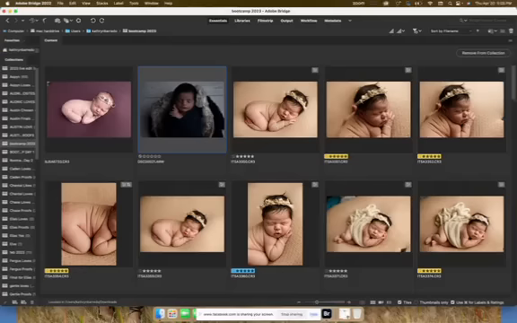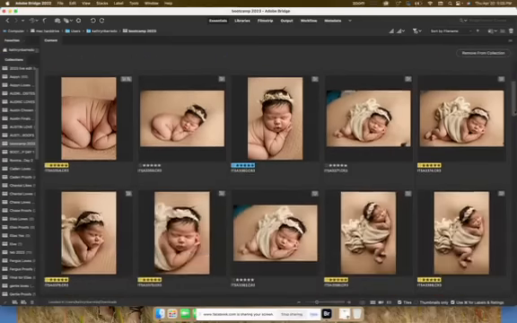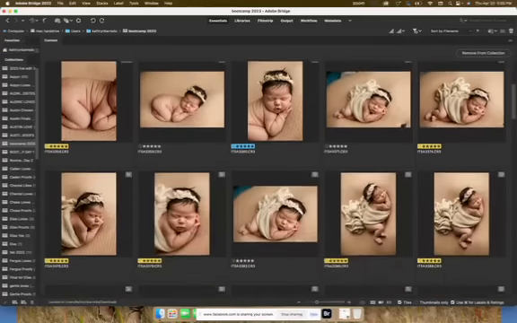So what we're going to do is I'm going to work on these 2 images that were submitted, and then I'm also going to just pick a few images from the newborn gallery that I had done.